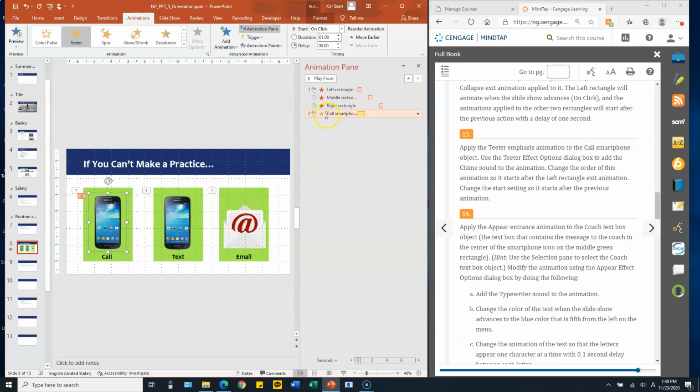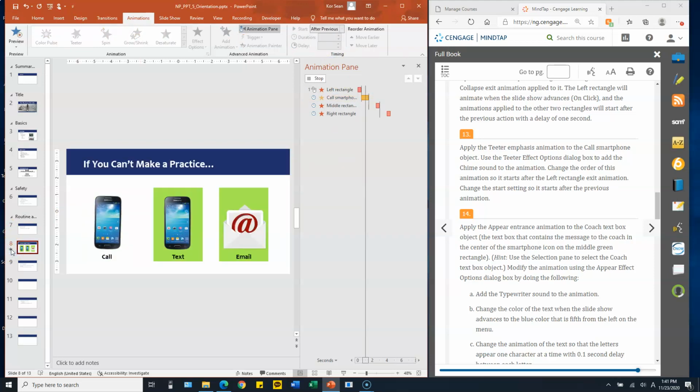Alright, so this one, number 2, should start right after the first green rectangle. So drag this one right after the first one, the left rectangle. And then this one should start with After Previous. Okay, if you try this, something like this.